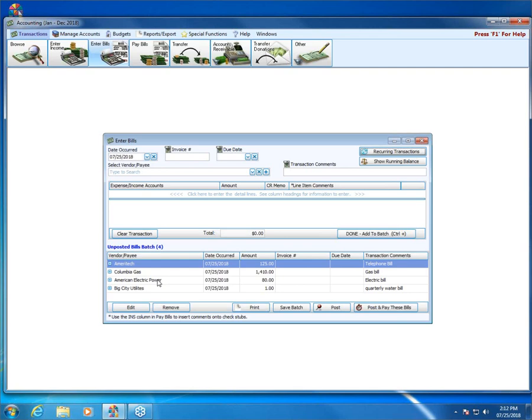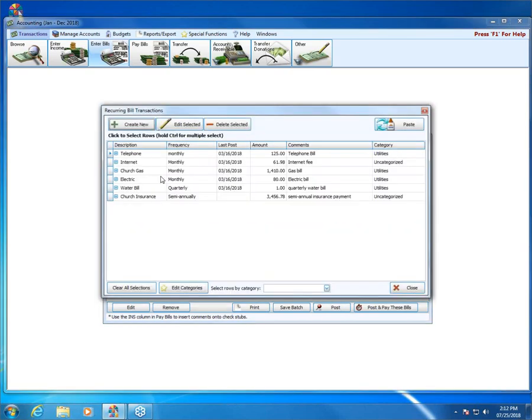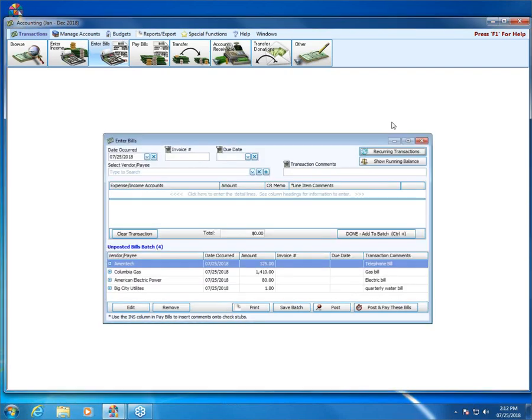But that's essentially what it is: going into the recurring transactions, selecting the particular transaction or transactions that you're wanting, and clicking Paste. And that just moves them into the list of active transactions that we are attempting to post. Okay? So here are my recurring bills that I've got set up for my batch.